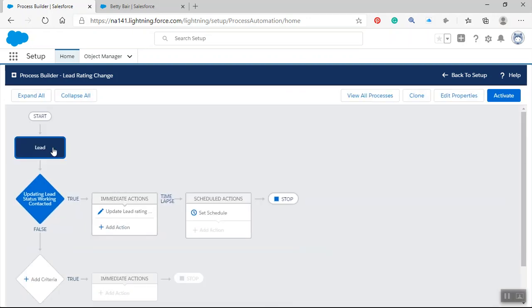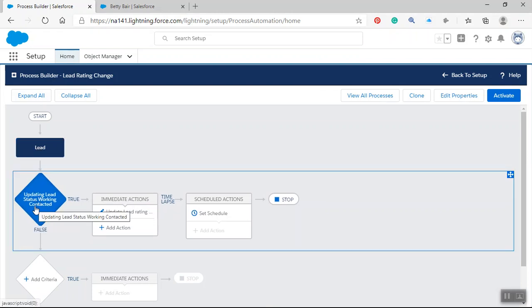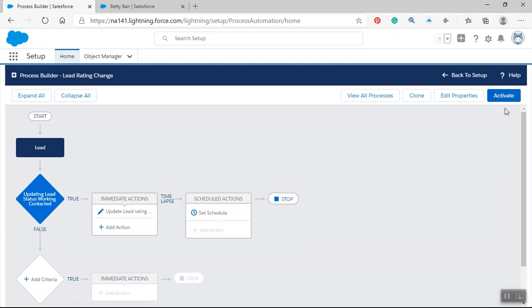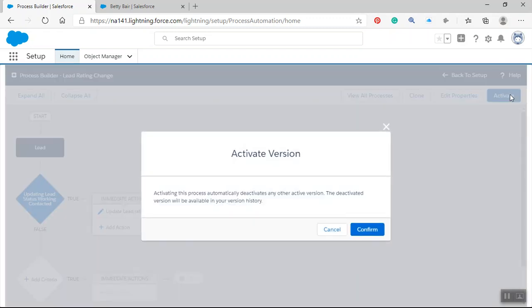Here we go, we have this. So this means that on the lead object, we're going to be updating the lead status field to working contacted. And if that is true, the immediate action that's going to occur is that we're going to update the lead rating to warm. So in order for this process to work, we have to activate, and we're going to confirm this.